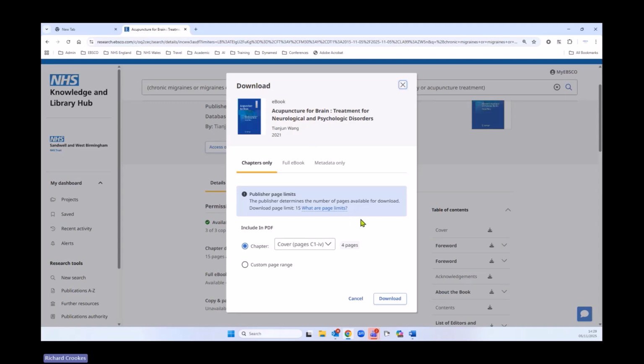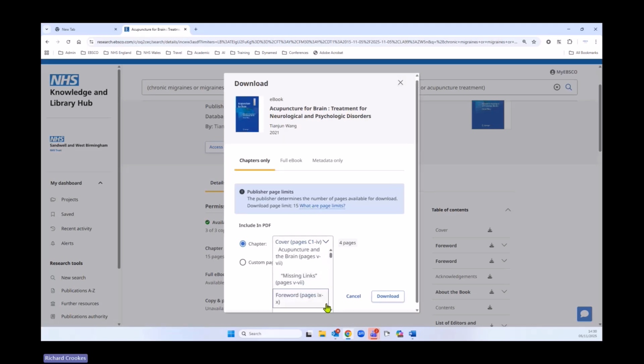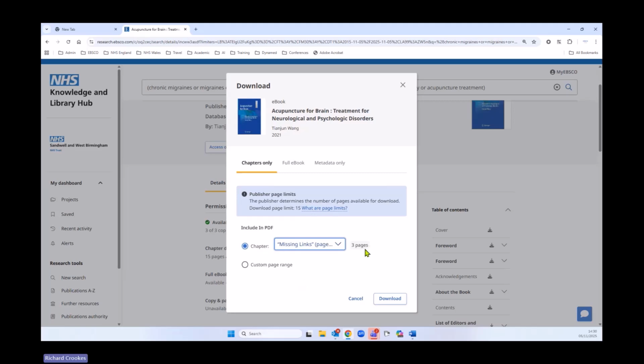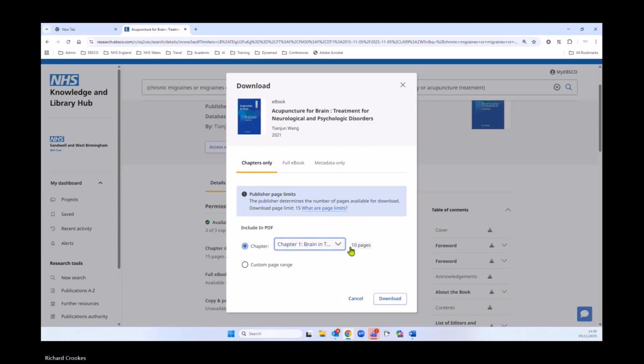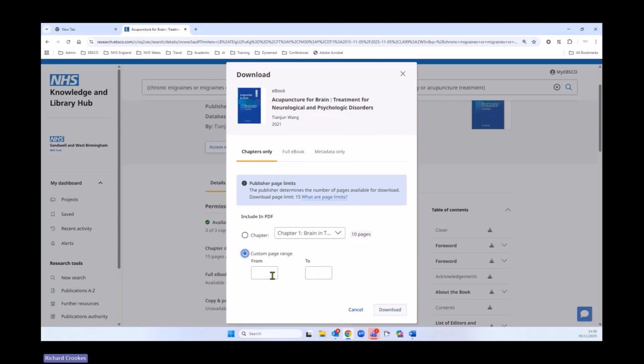So you can see there are publisher permissions. At the moment, for this particular text, I can only download 15 pages. So this is only 4 pages, but if I go to, for example, this section here, it's 3 pages. So I can do that, or I could go to chapter 1. I can download chapter 1 here quite easily, or I can go for a custom page range as well. I can also specify that here.